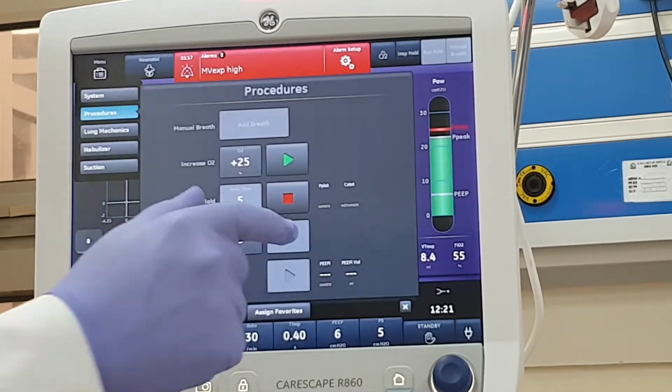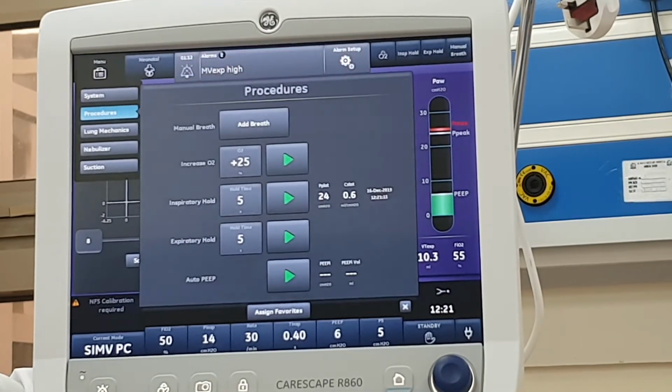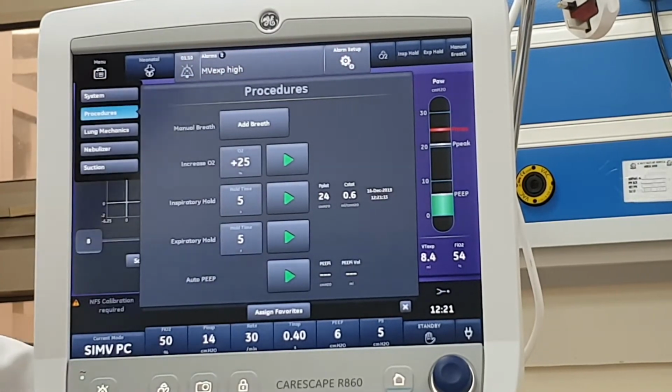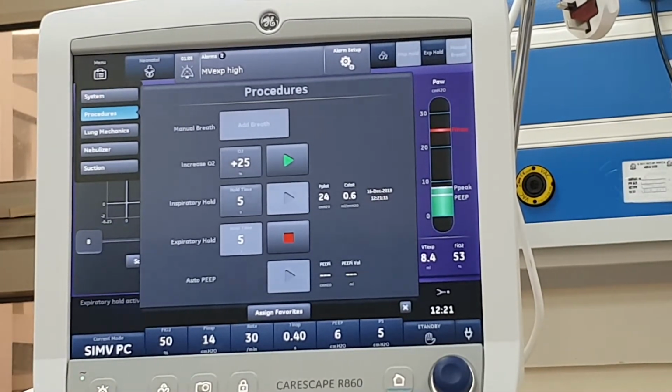Okay, inspiratory hold, it measures your plateau and static compliance. You could change the inspiratory hold time. The longer the inspiratory hold, the more accurate the measurement. It did measure it very quickly, and expiratory hold will measure the auto PEEP.